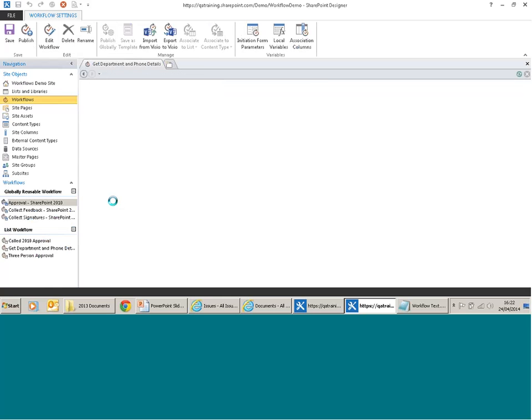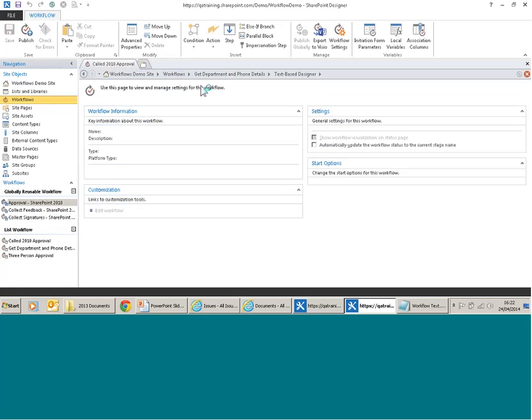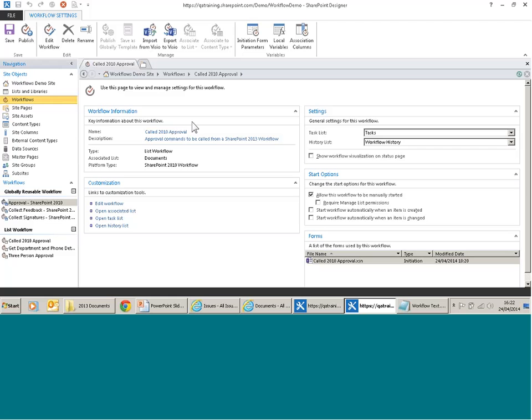And if I just quickly edit the workflow, I'm not going to spend ages looking too much at this. It's pretty much the same kind of thing. I'm doing workflow started, setting statuses, and I'm basically getting departments and phone numbers from my AD data and recording them somewhere in my list. I'll return back to workflows. I'm going to go down to the called 2010 approval to indicate what this one does.